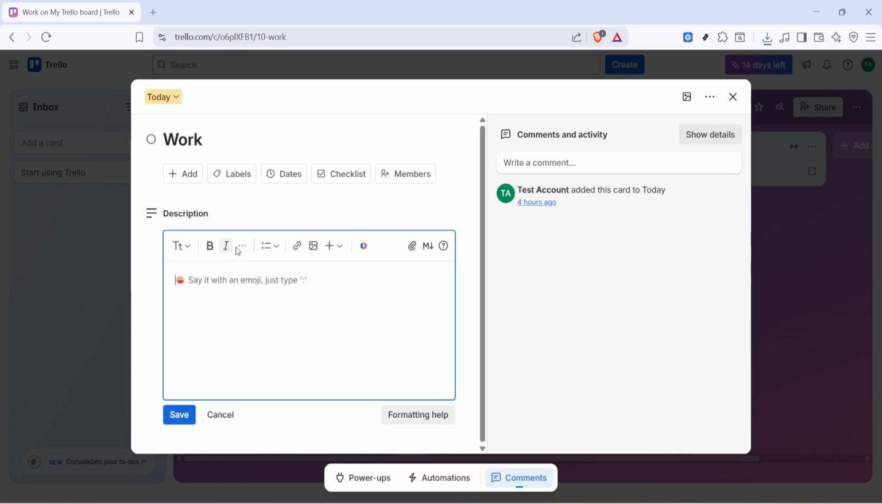Next, click into the description area of the card. This is the big text box where you typically add details. When you click inside, Trello's editor toolbar appears, giving you formatting options like bold, links, and more. We'll use that toolbar to add a code block the right way.